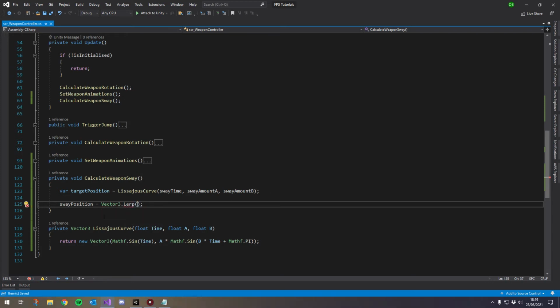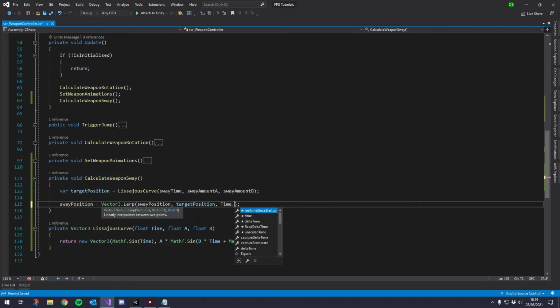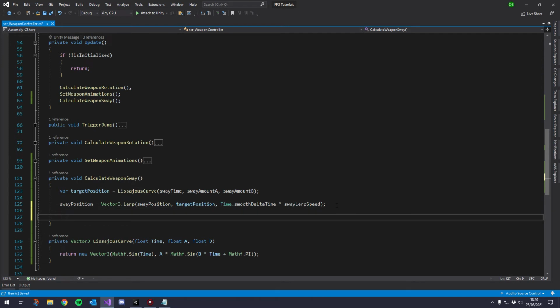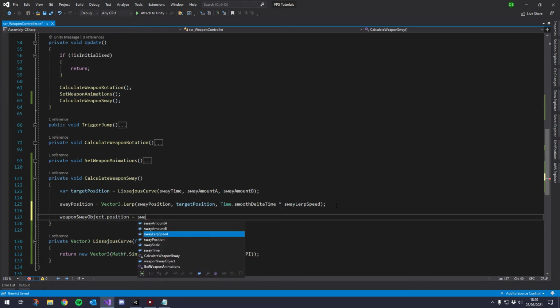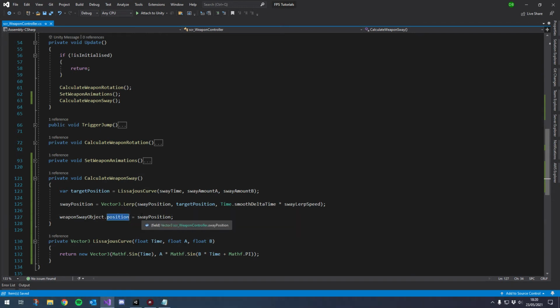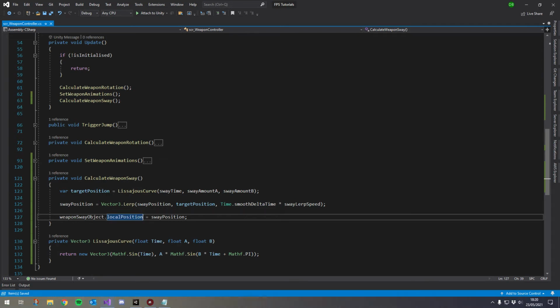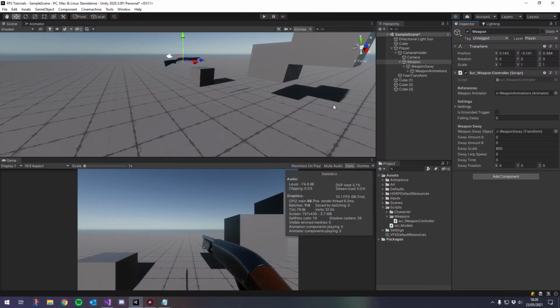And the values we're going to be lerping is we're going to lerp our sway position to our target position. And what we're going to do is use Time.smoothDeltaTime, and we'll times that by our lerp speed. Okay, and just below that, we want to do our sway object.position equals sway position. Except we don't want to just edit the position, we want to set the local position. Cool. Alright, so let's go back into Unity and I'll show you how this works.